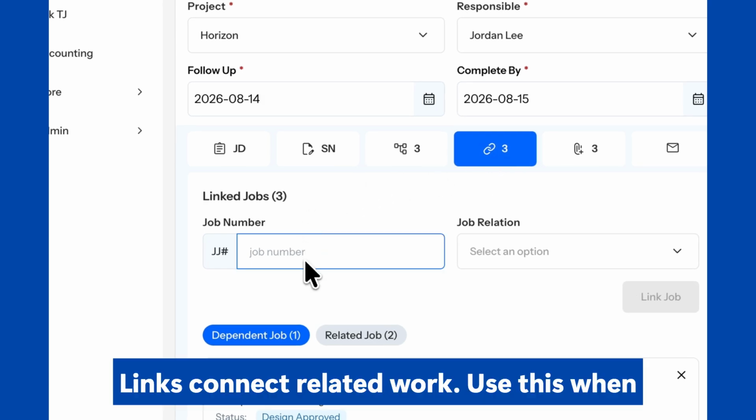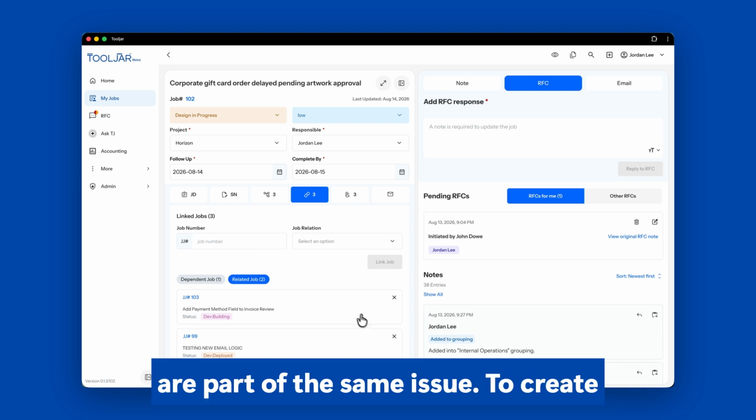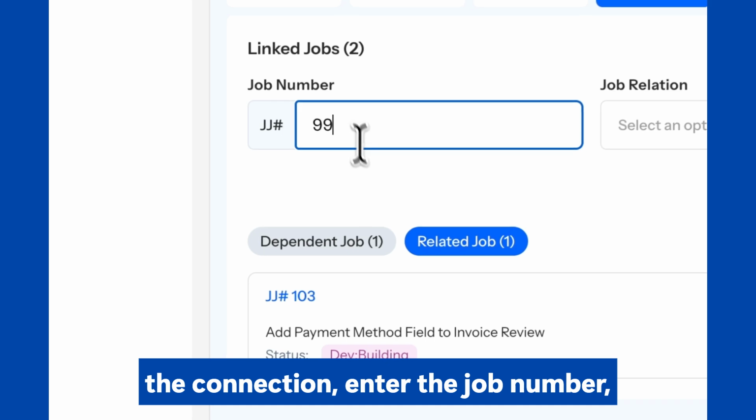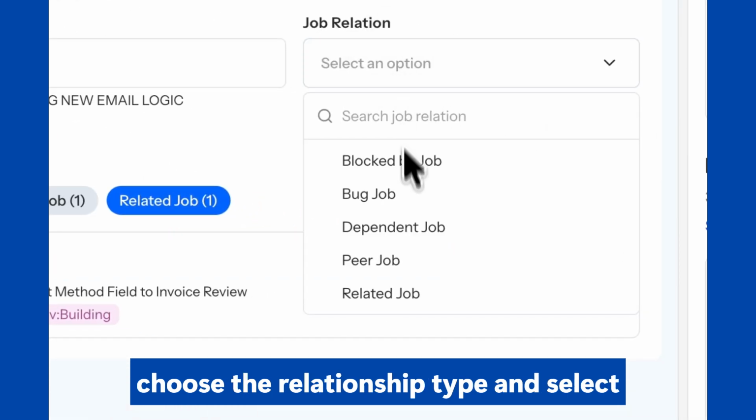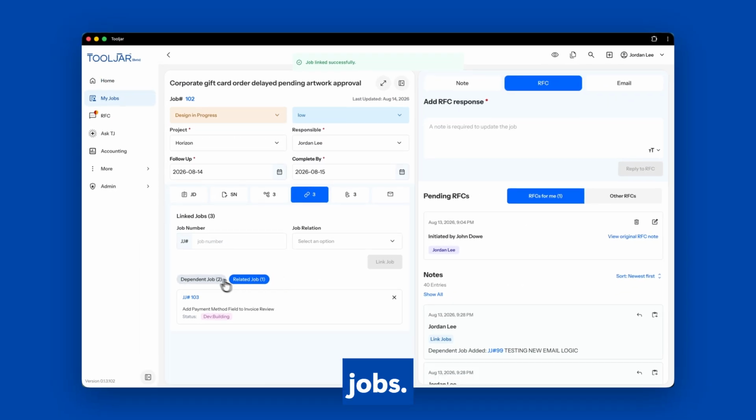Links. Connect related work. Use this when one item depends on another, or when both are part of the same issue. To create the connection, enter the job number, choose the relationship type, and select Link Job. Once linked, it appears on both jobs.